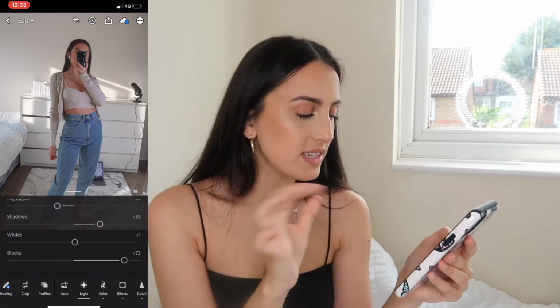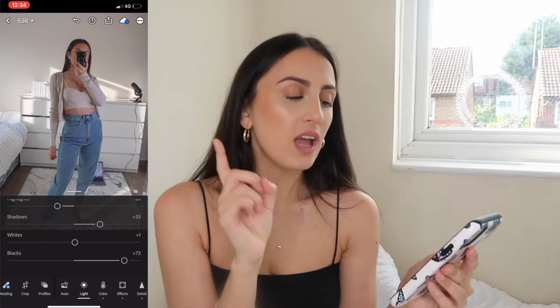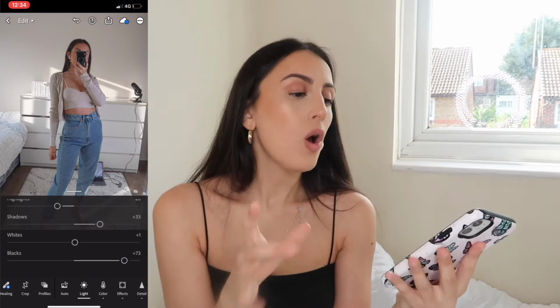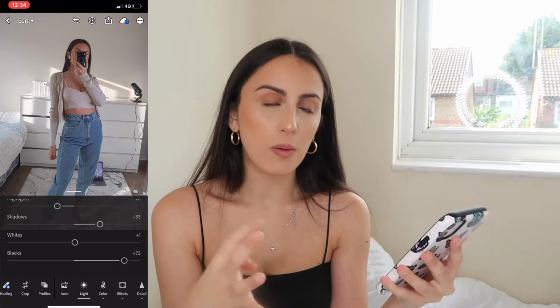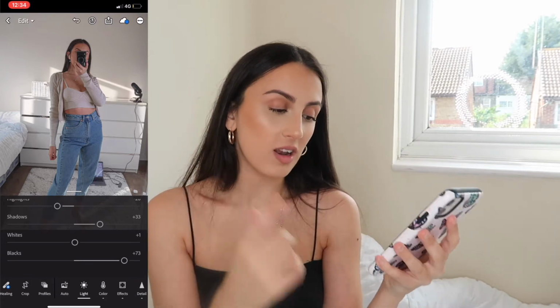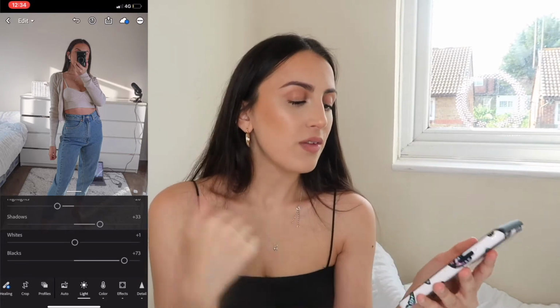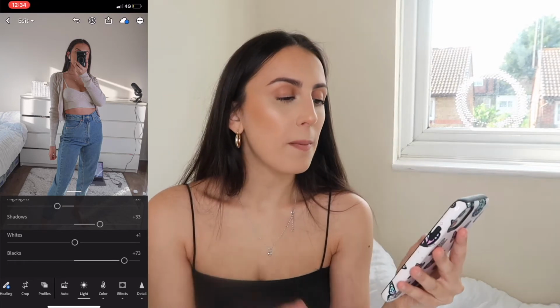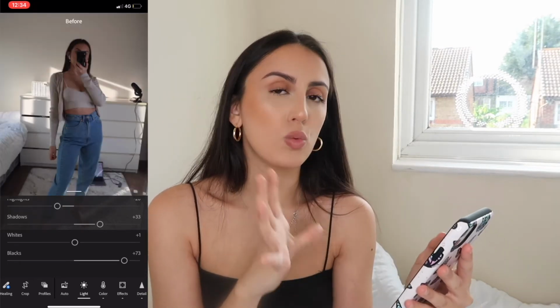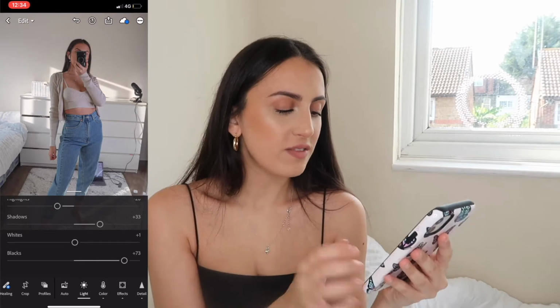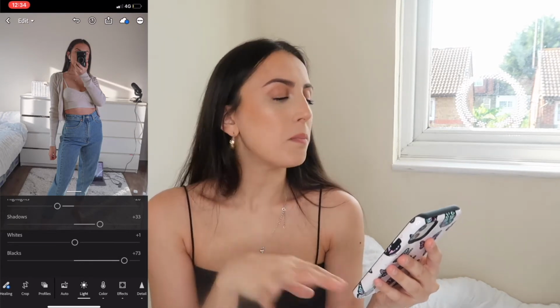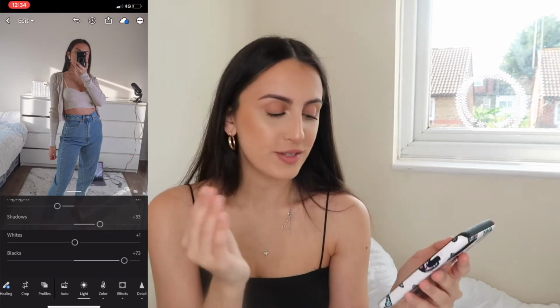Whites I don't actually really touch. Depending on if I've got a lot of sunlight in the photo, or there's too much lighting and it's too white and it's washing out any of the colours, I will turn the whites down. If the photo is too dark, I would turn it up, but to be honest, I don't think this photo was necessarily that dark, so I've left it. I've actually put it at +1, which must have been an accident, but it obviously worked.